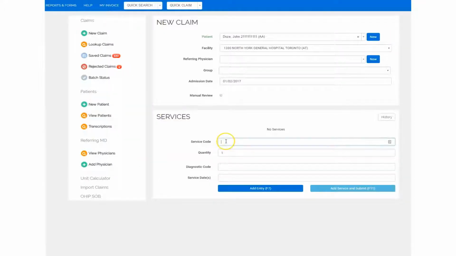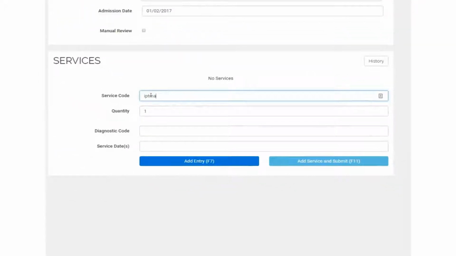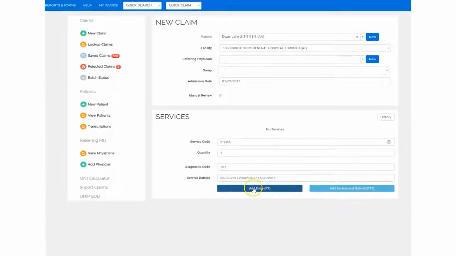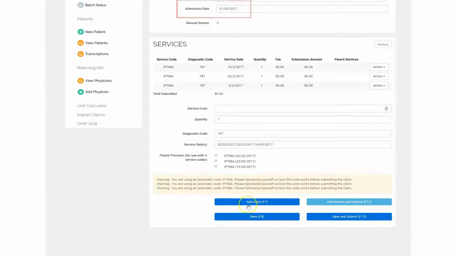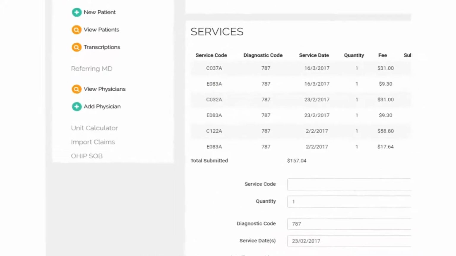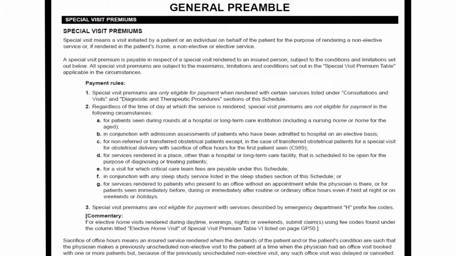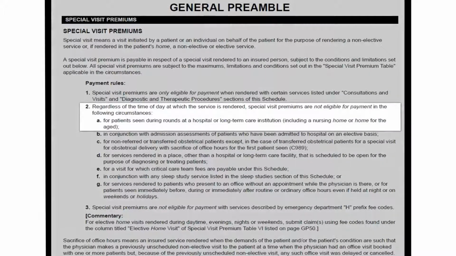Whenever you bill IPTMA, we will compare the service date against the admission date. Once you click Save or Save and Submit, we will automatically bill the appropriate inpatient code according to the rules from the OHIP Schedule of Benefits. As always, we suggest you become acquainted with the OHIP Schedule of Benefits before using this or any automation code. Please remember, special visit premiums cannot be billed with subsequent visits.